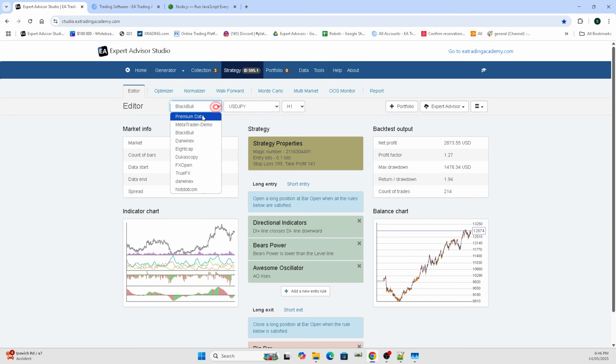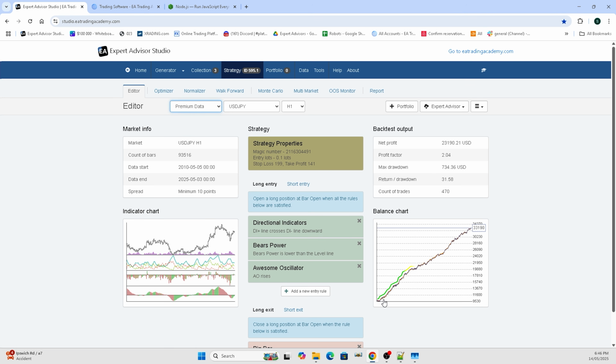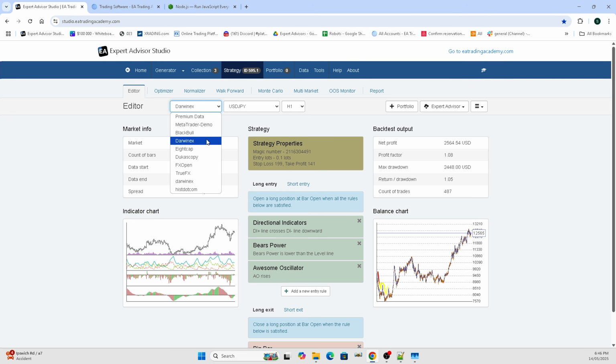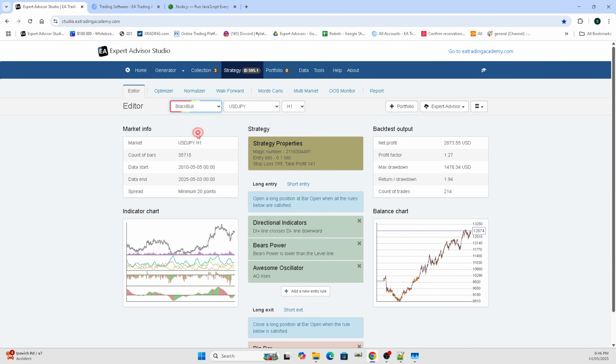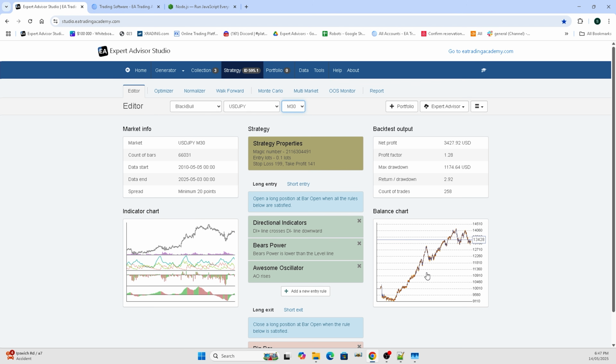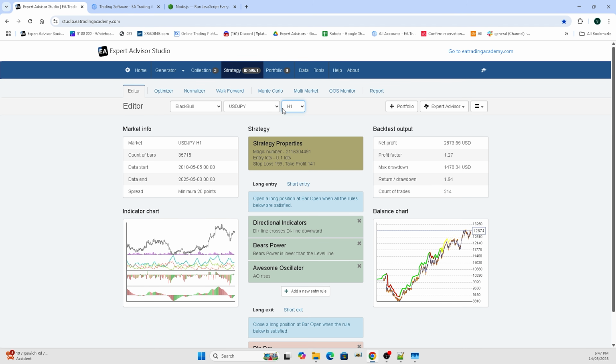So let's have a look at the premium data and see how the strategy may change. Okay, so it's very, very different on the premium data, that one. Darwinex, very different. It's showing as profitable on all of them, trading quite differently, but it is profitable on all of them. So it's not a massive no there, but I would like to see them trade a bit more similarly. We can also check different time frames and see how the curve changes. It's actually still profitable on M30 and H1, so that's definitely a good indication of a sensible strategy.